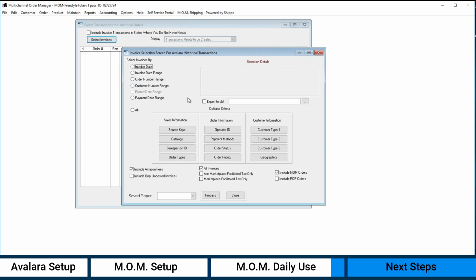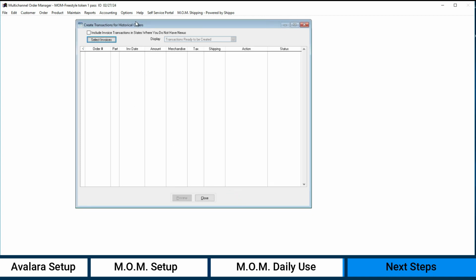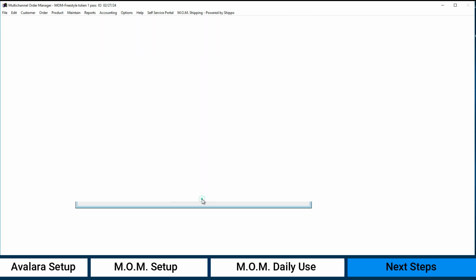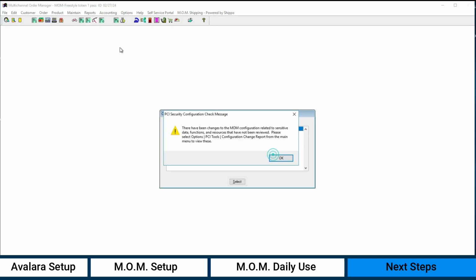You want to do invoice date range. So typically in the example that we just talked about, where I might be coming in to use the module in the middle of the month, and I want to include the transactions since the beginning of the month or further, you can define the range that you want. And then once that's defined, you hit process, and it'll generate a bunch of orders that you can upload to Avalara. So that is our Avalara module.